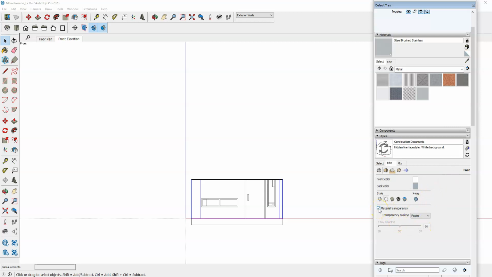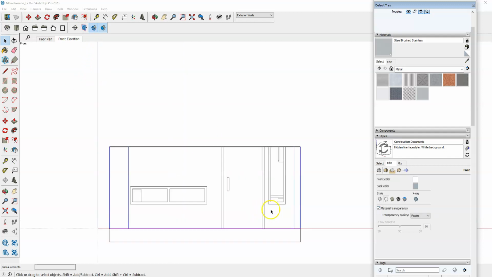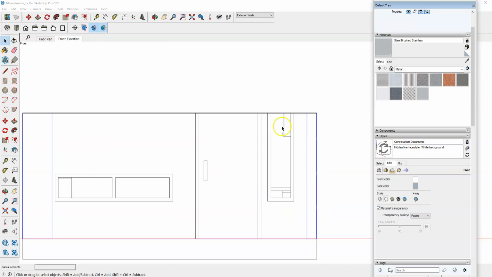You can toggle on and off material transparency. This one's a little bit harder to see. Let me zoom in here. Right now my glass is kind of transparent, so I can uncheck this if I don't want to be able to see through my glass.